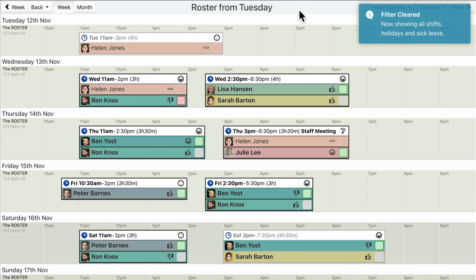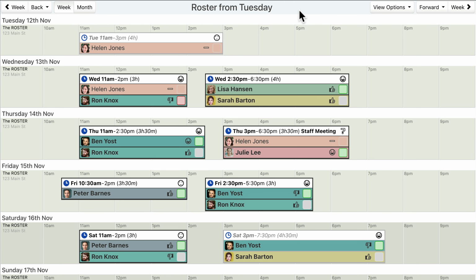When using WorkRoster, instead of assigning shifts to employees, employees are assigned to shifts, which we believe is the more natural way to think about it.